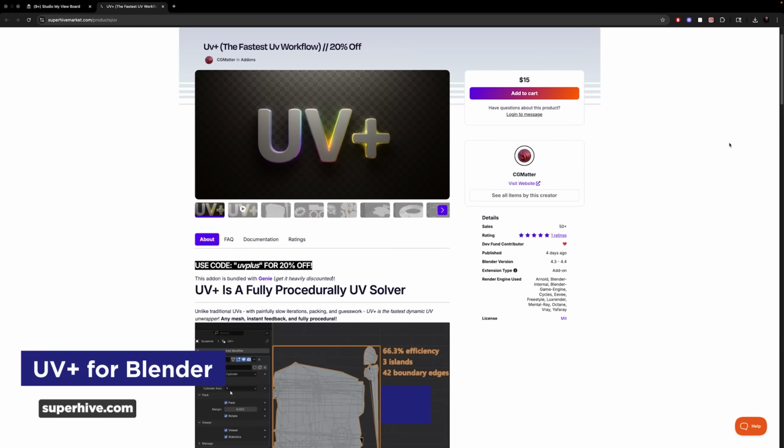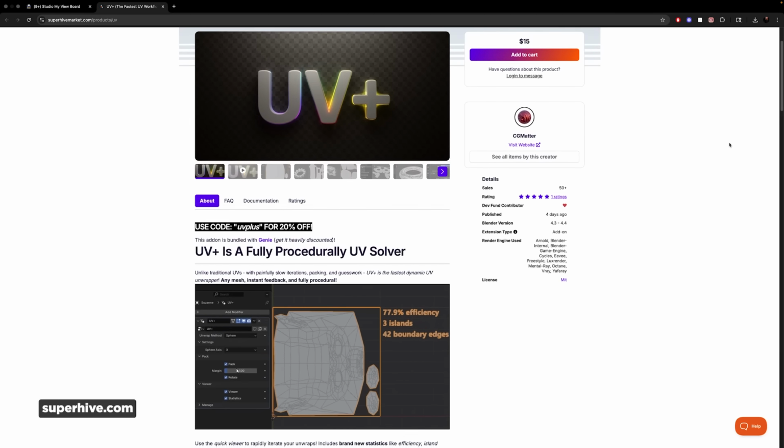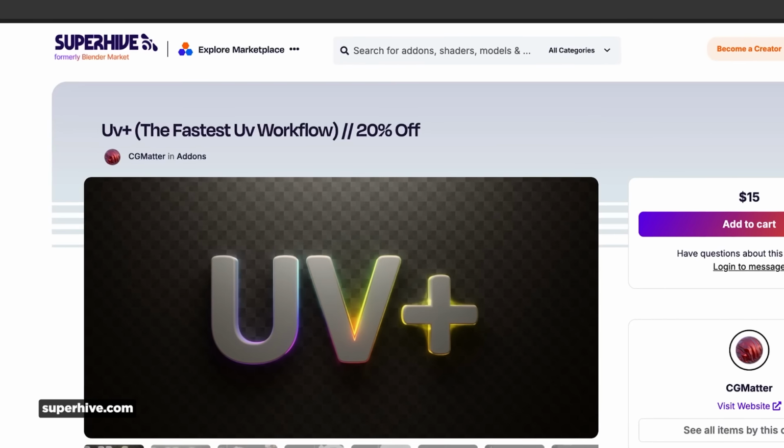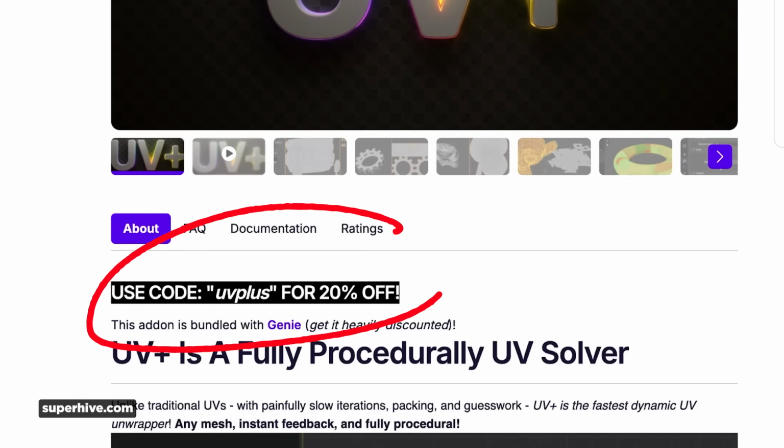I realized I haven't talked Blender tools yet, so here's UV Plus for Blender, calling itself the fastest UV workflow, though, of course, that's what it would say, tooting its own horn. But tool creator CG Matter sweetens the deal by offering 20% off with code UV+.